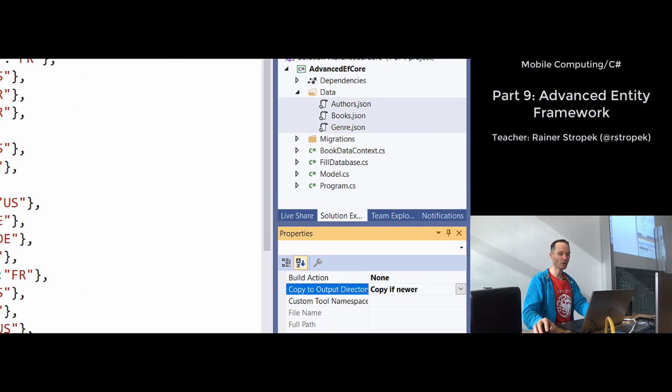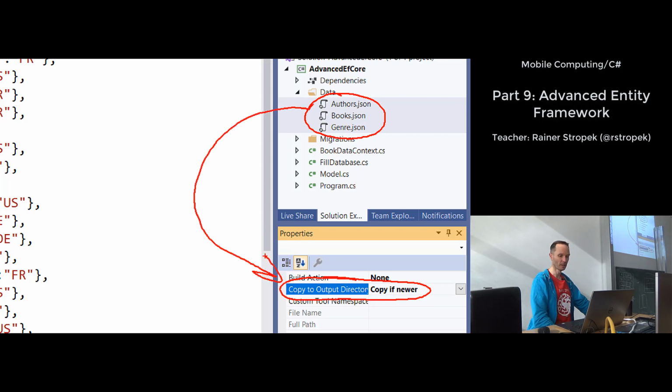And if you have added all 3 files, please make sure to right-click properties on the files and change the setting copy to output directory to copy if newer. Okay? For these 3 files, we need the setting copy if newer so that we have the JSON files in the same folder as our executable.